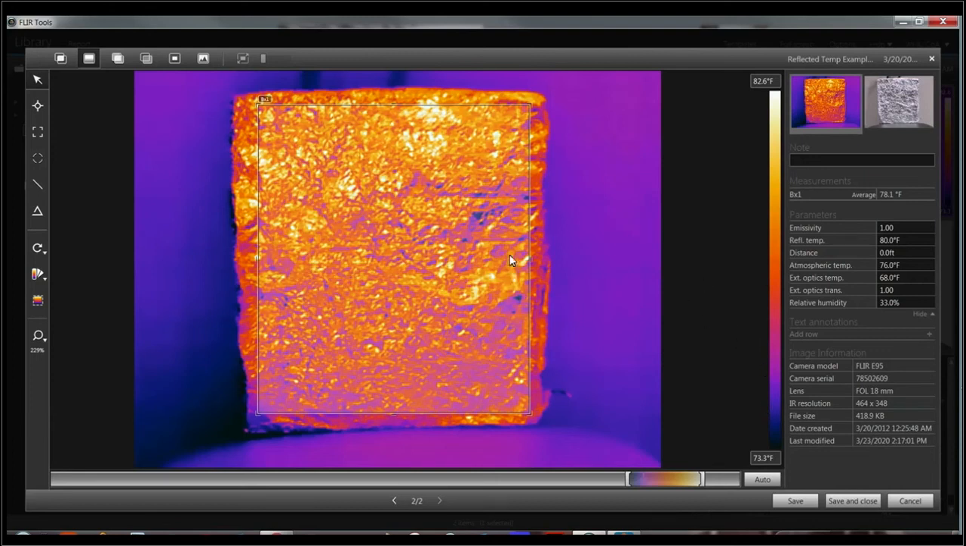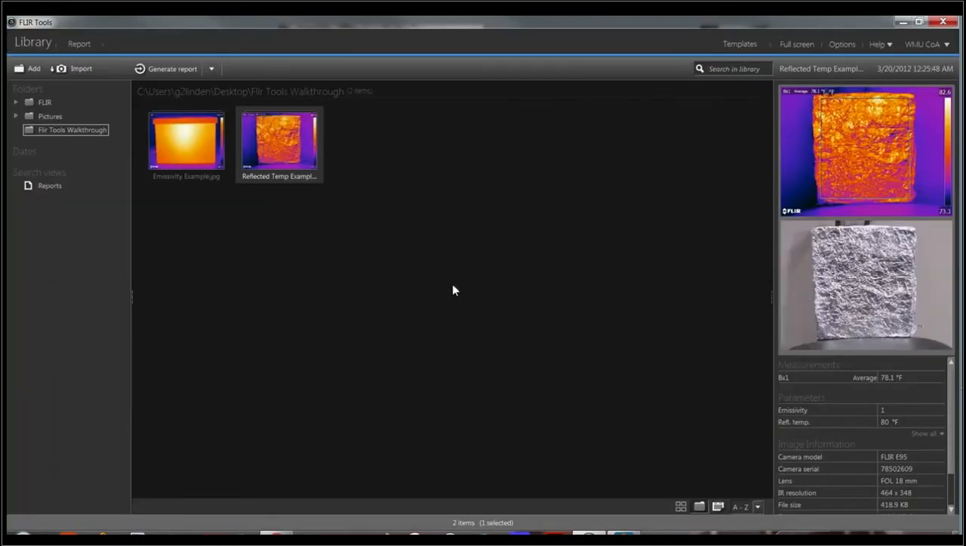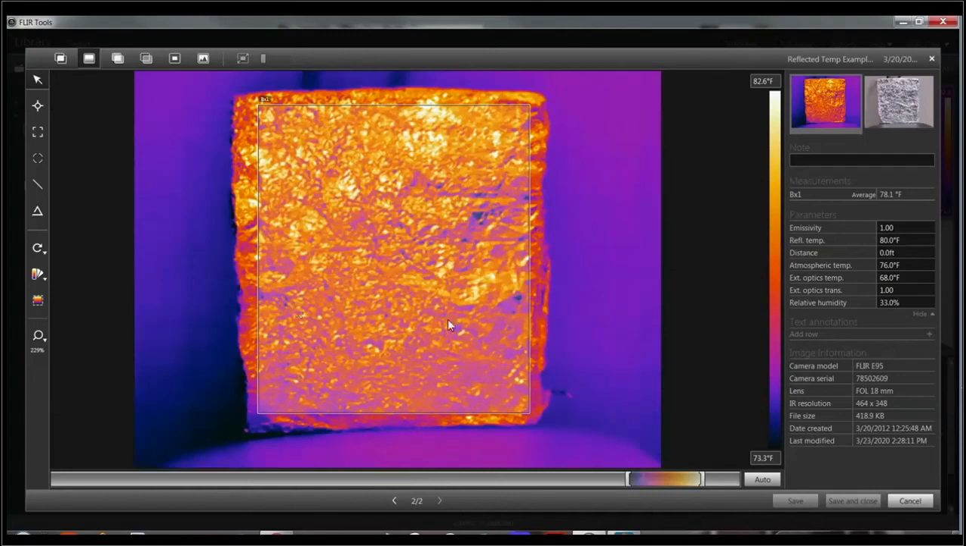Before I go, if I want to keep this or want to be able to include it in a report where I can show my box, I can save the image, and then save and close. If I hit cancel now, I've saved it already. You can see I'm back to this screen. If I double click on that reflected temp example again, you can see now it's still got the box in there and everything I put in place.